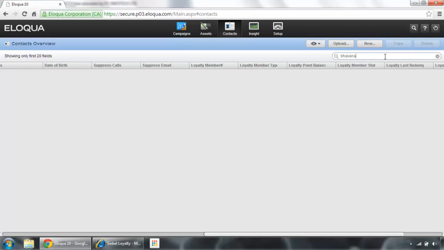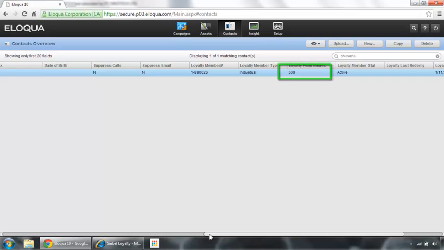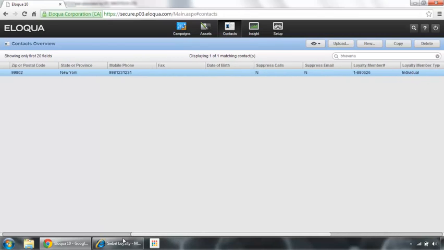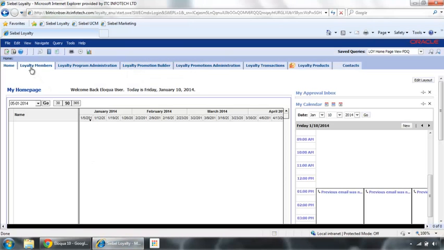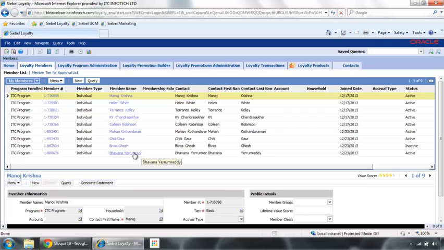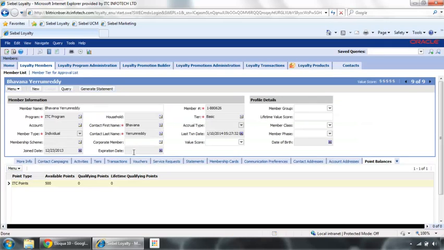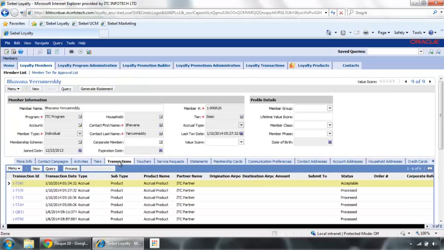I am now querying for a contact in Eloqua. In this case, the contact that I just queried has 500 loyalty points balance and also has a mobile phone number. I will navigate to Siebel and query for the loyalty member. I will process a transaction so that an additional 100 points gets added to the member.